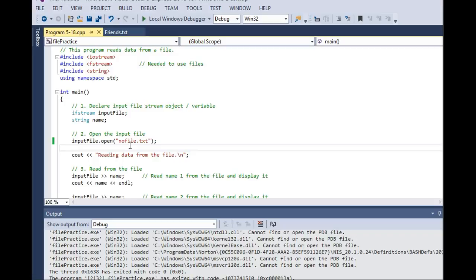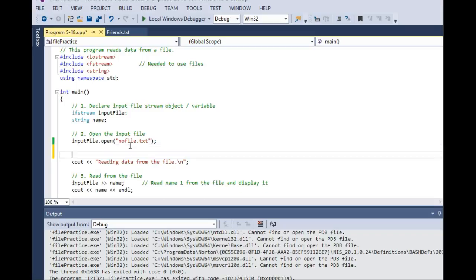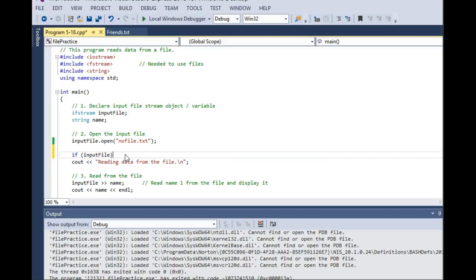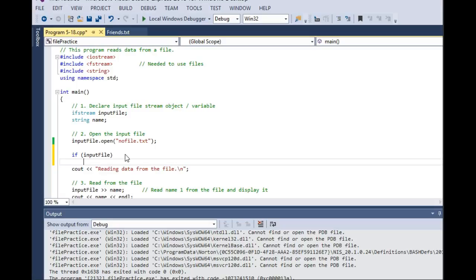So after you open up the file itself, right after that, we want to use an if-else statement. So if the file is open correctly, so I'm just going to put the file name in here. If the file is open correctly, it'll set a Boolean flag inside of here that will be set to true, meaning it found it. So if that's true, I'm going to execute all this code.